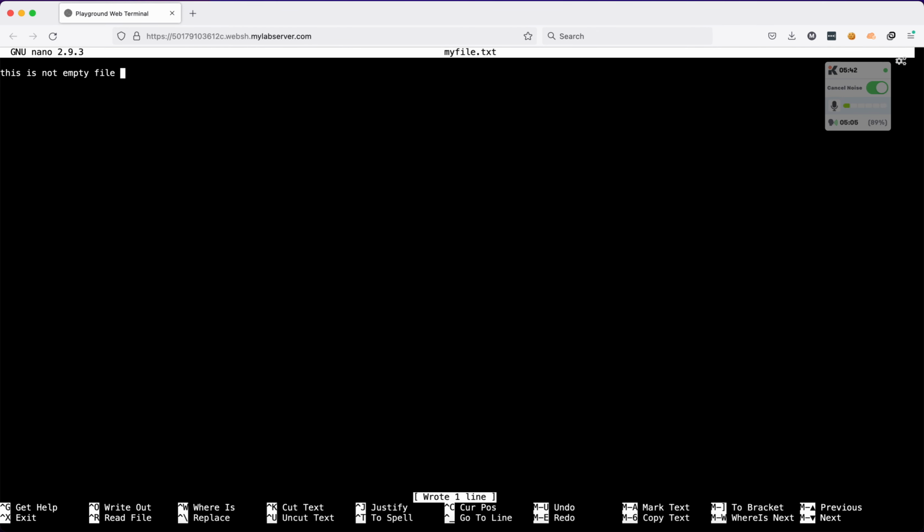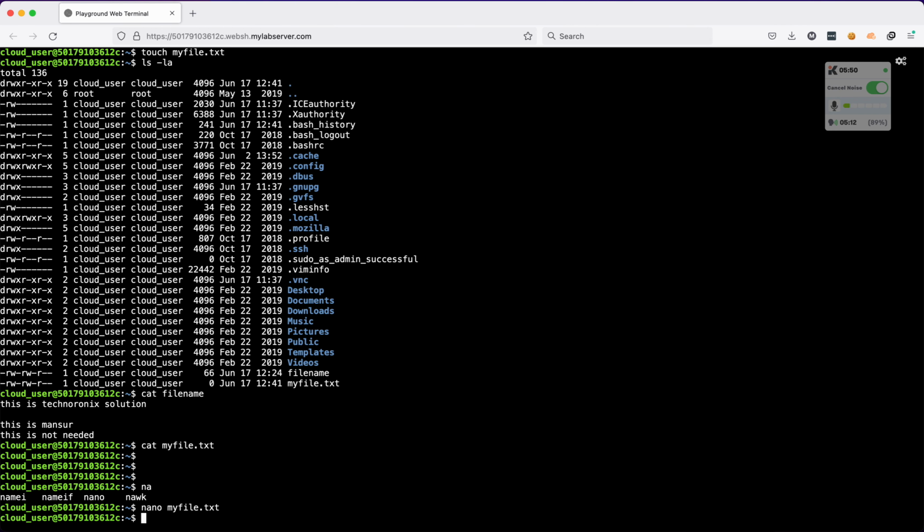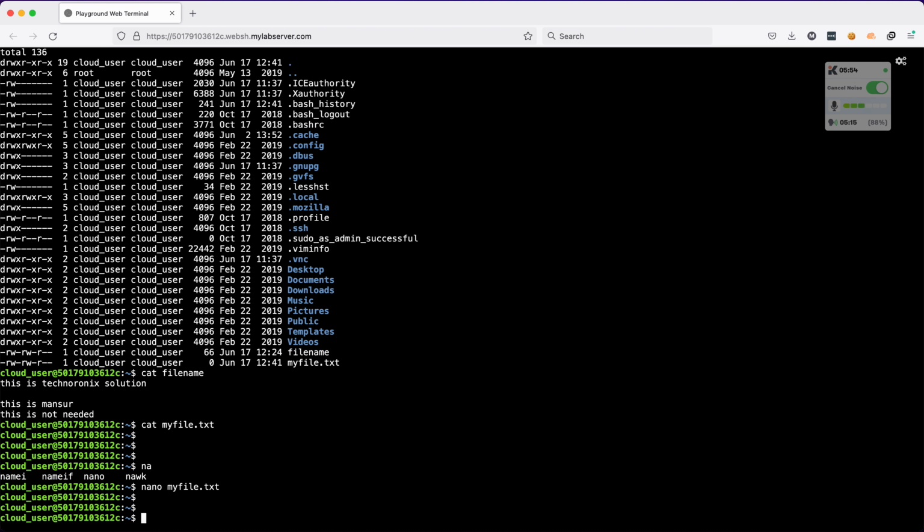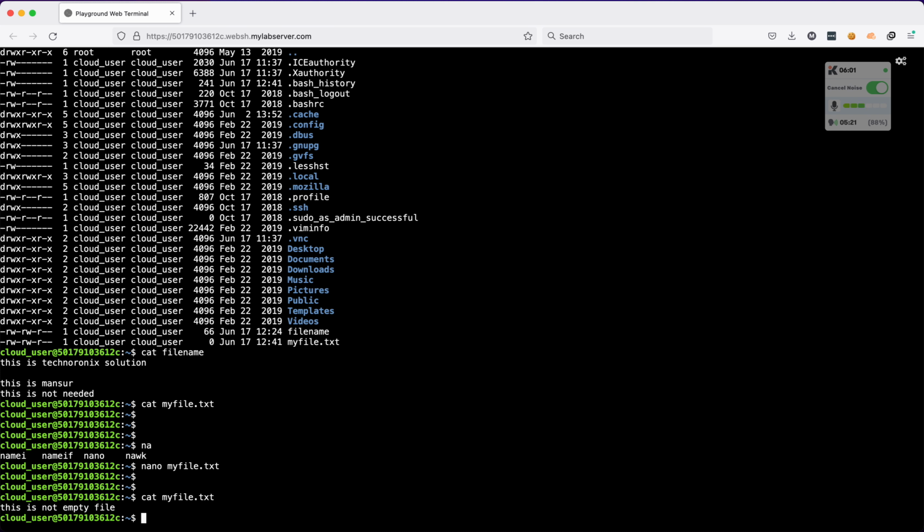So it will save the content, and then if we want to exit from the file, we can hold the Control button and hit the X. So it will take us out of the file. That is how you can save the content. If I want to see the content, I can see this file is not empty.